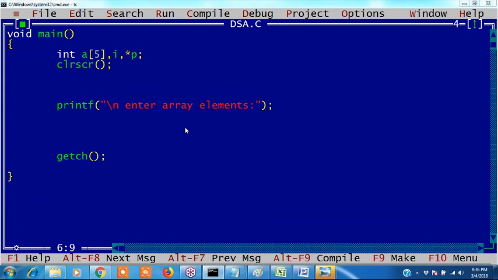p = a[0]? P equals a. Yes, p has to point to the first element. There are different ways you can write it: p = &a, or p = &a[0], or p = a + 0. These are all the same. Okay, p is pointing to the first element.